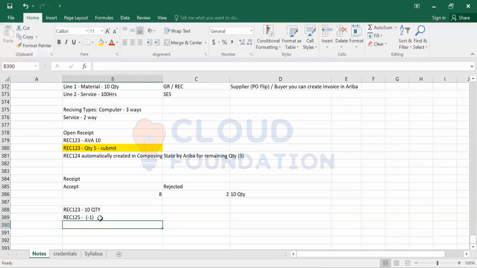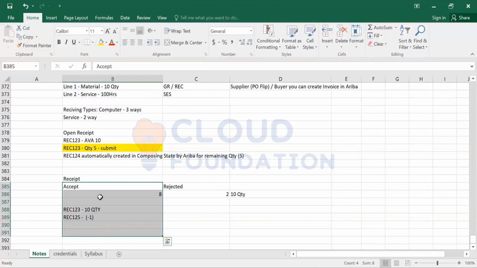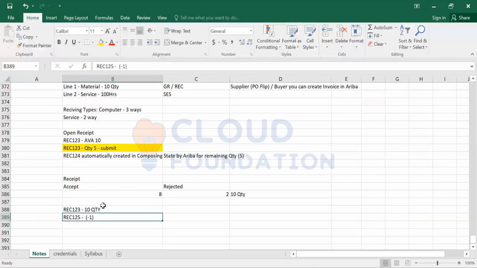Later on, once you receive this one quantity, then you will post one more positive quantity that becomes your accepted quantity. So that is a different scenario in Ariba. You cannot edit your previous posted receipt. In order to correct your receipt, you need to post a negative. And once you receive the physical quantity, again you need to post receive 1, 2, 6 with positive quantity of one quantity to make the correction. This is the process flow.